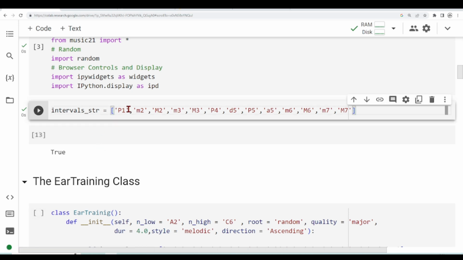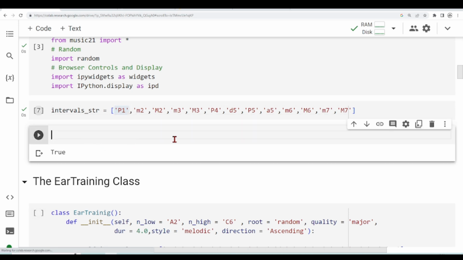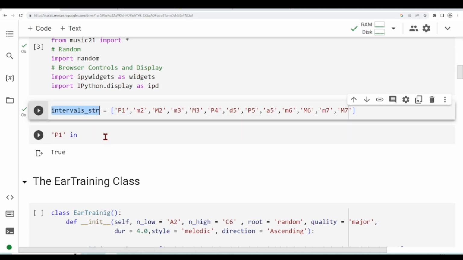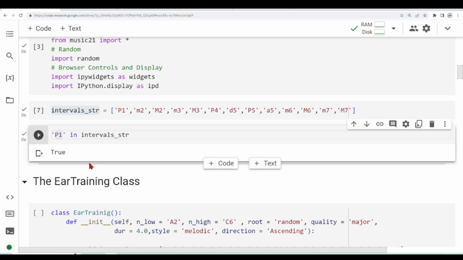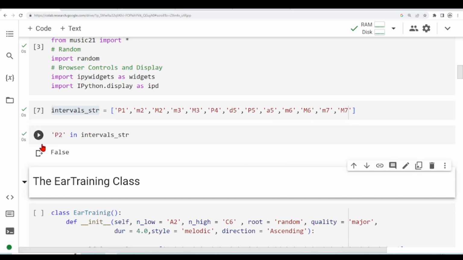Then if, for example, we want to see if P1 is in interval strings, it will return true because P1 is in fact part of this list. If we would put P2, it's false because we don't have any P2 here.